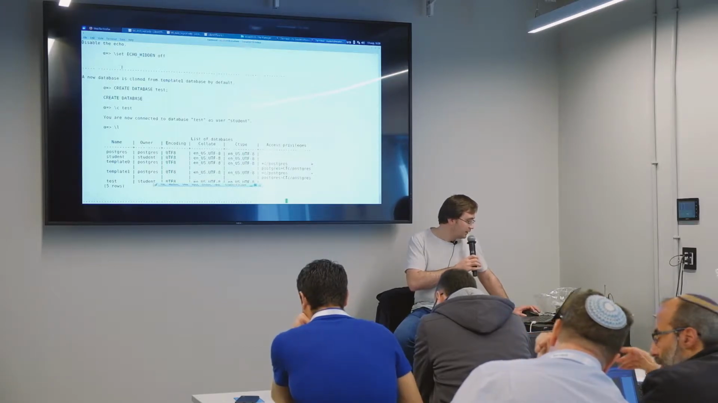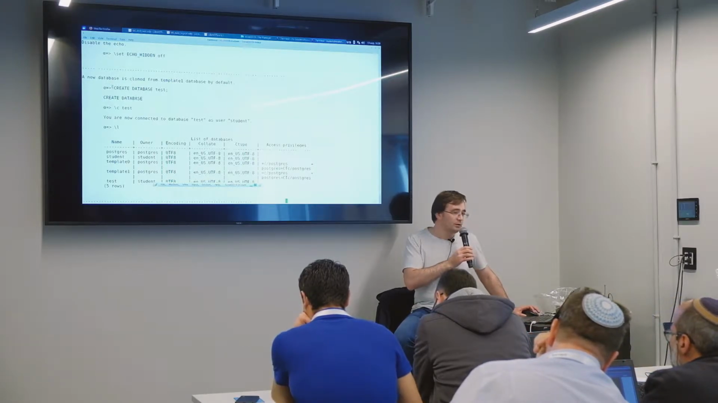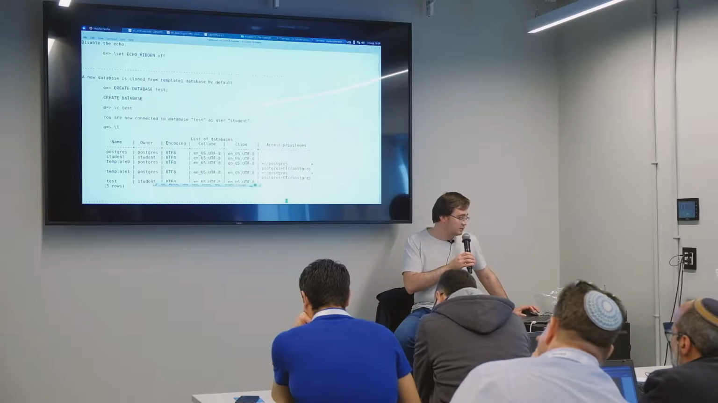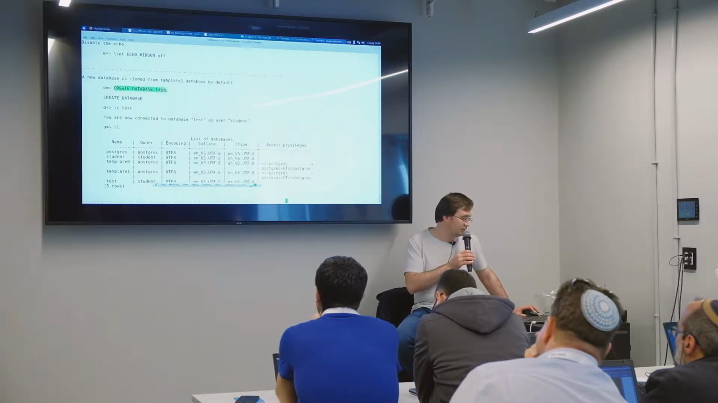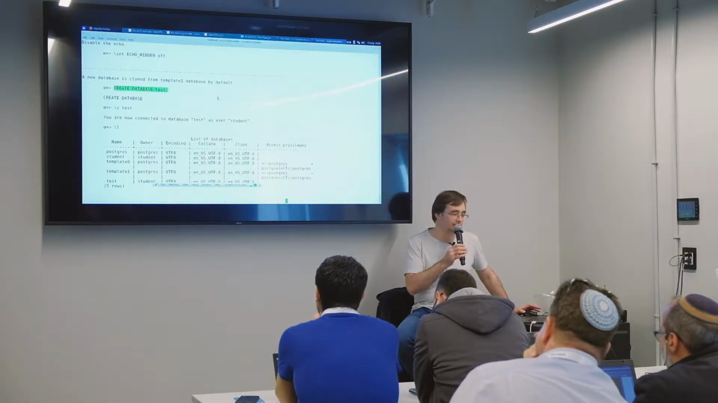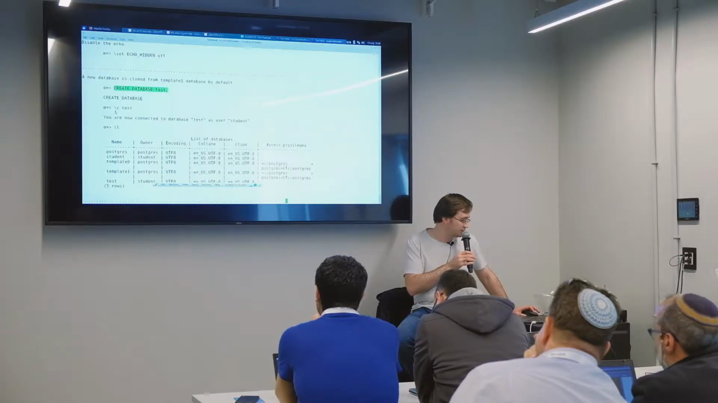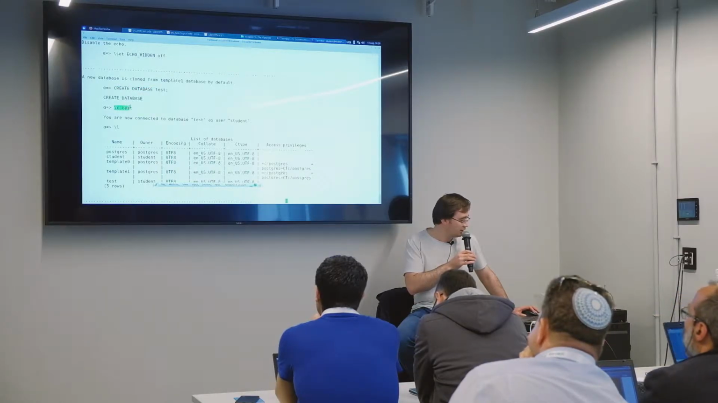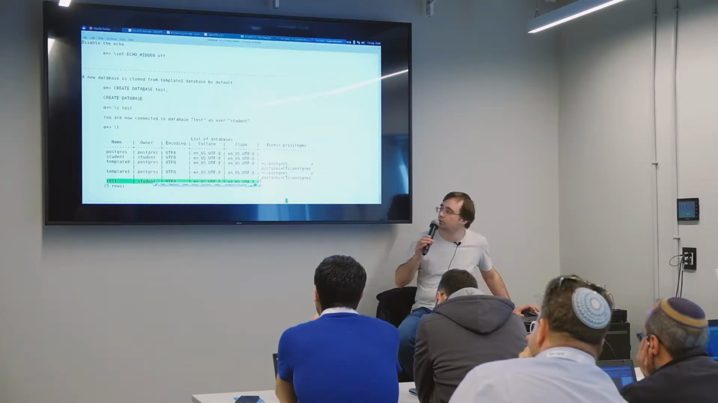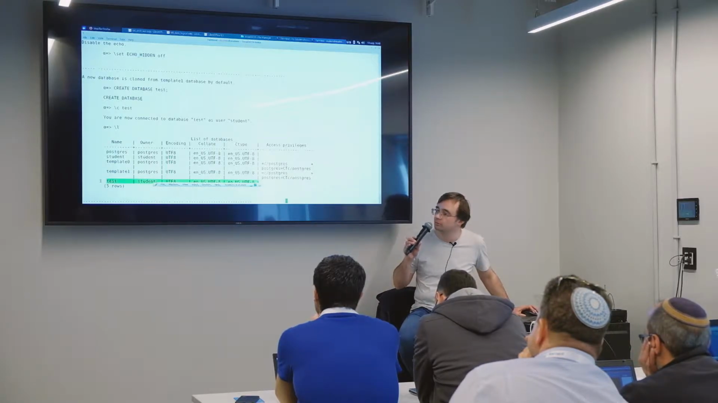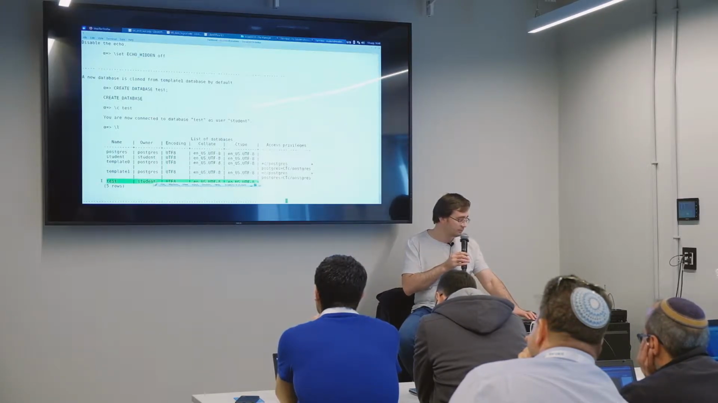What else? When you create new database, it is always created from an existing database, and by default it is using template1 database. So we create database, we can connect to this database, and here we can see that we got another line for test database.